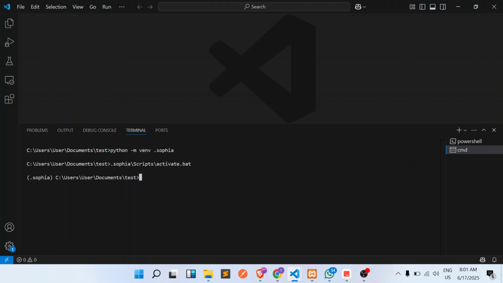So if I enter right now, you can see that that environment has now been activated. The way you know it's been activated is that you will see this particular name of the environment in brackets just behind the directory of your particular project there. Okay, so you see that particular name of the environment right there.